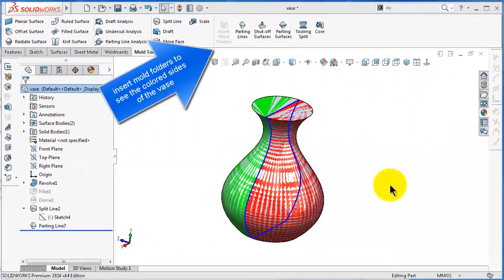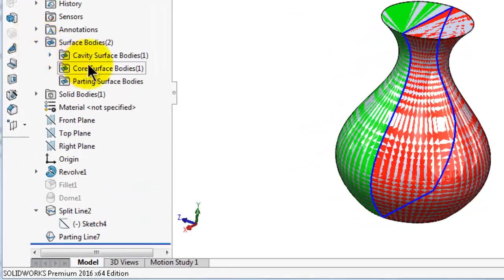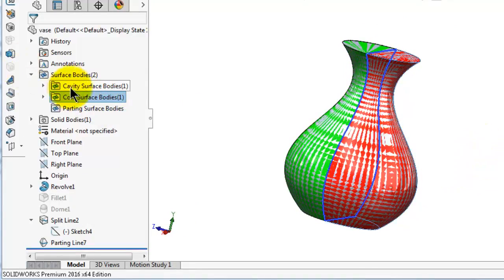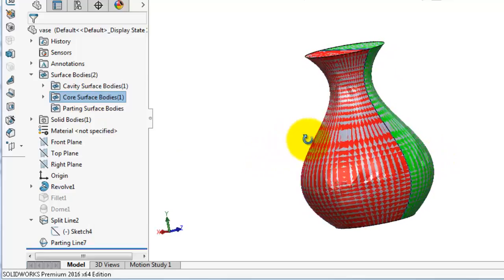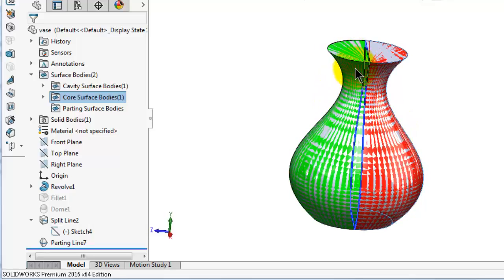And here, if we go back to the mold folders and have a look, you will see that the cavity surface body is one body, and the core surface body is again another body. You can see that the cavity body is the green one and the core body is the red one over there. So you can imagine that one side is one block and the other side is the second block.